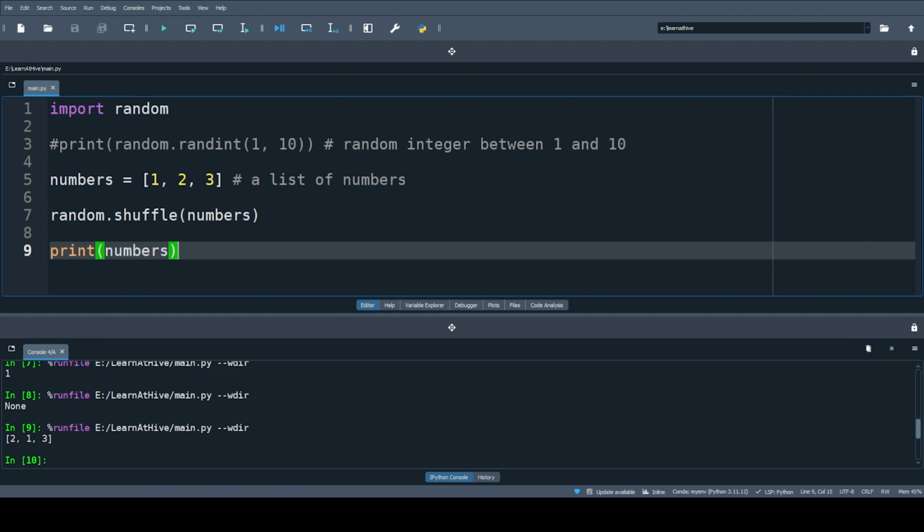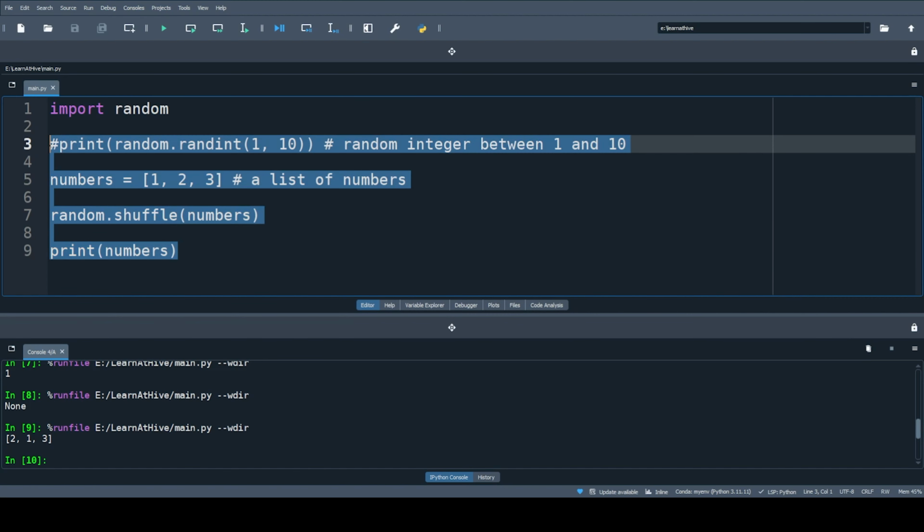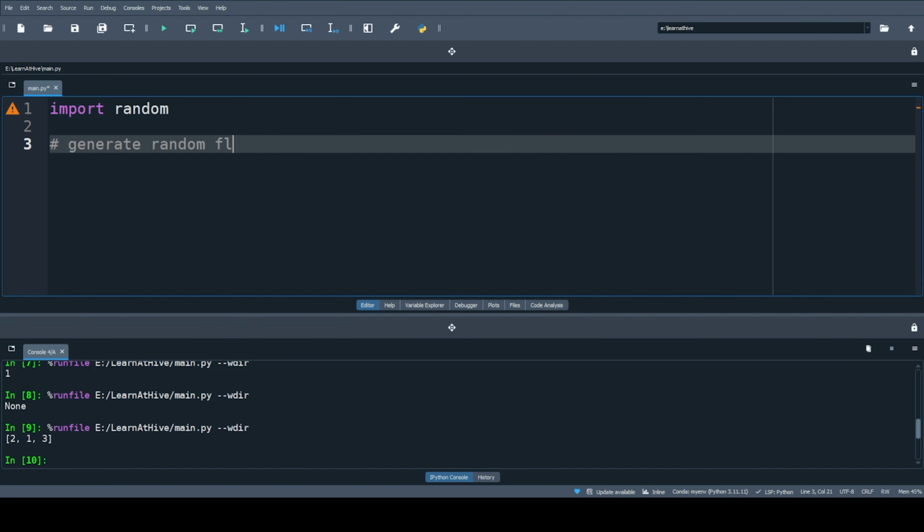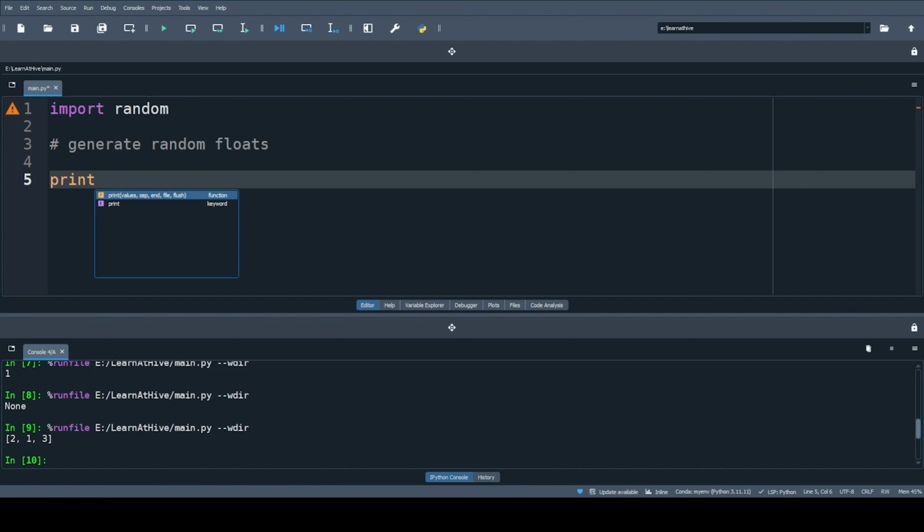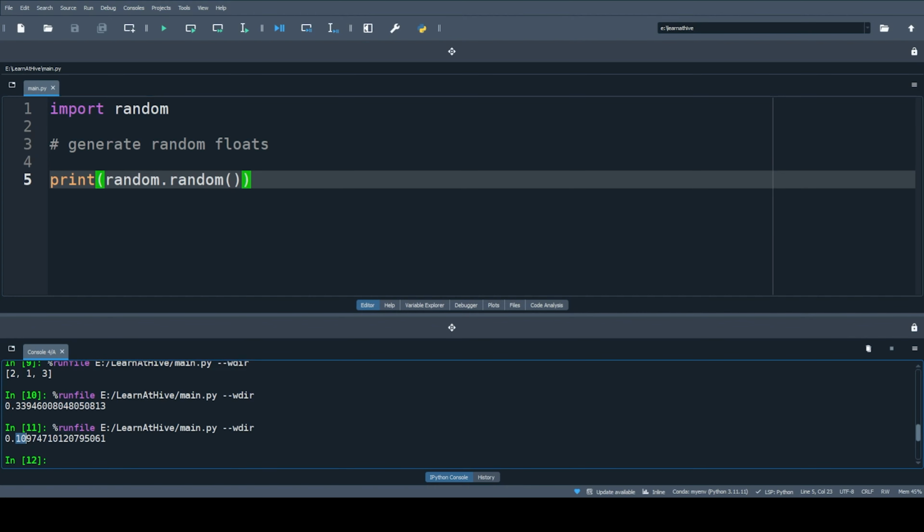You can also generate floats. So let's delete all this. To generate random floats, all you have to do is random.random(). It will just give you a float between 0 and 1. So if you print it, you get 0.3, 0.1, etc.